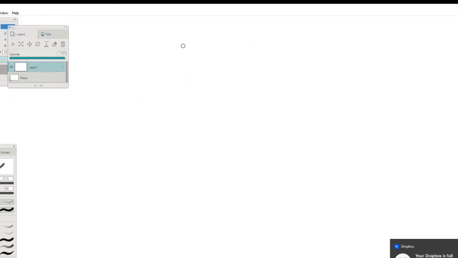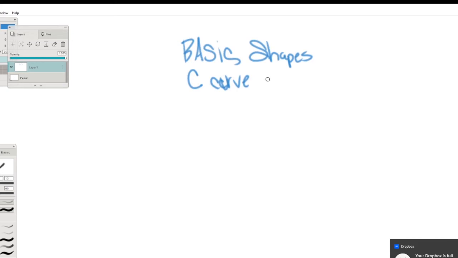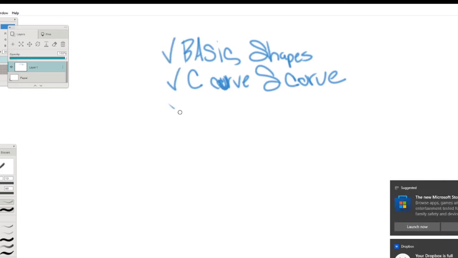Let's clear the canvas again. So we talked about basic shapes. We talked about the C curve, the S curve, and now we're going to talk about the T principle. And how does the T work in your drawing?